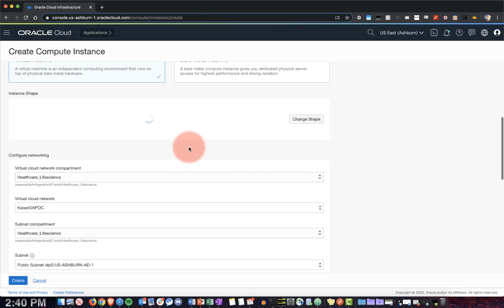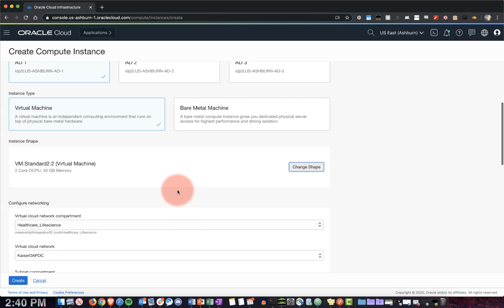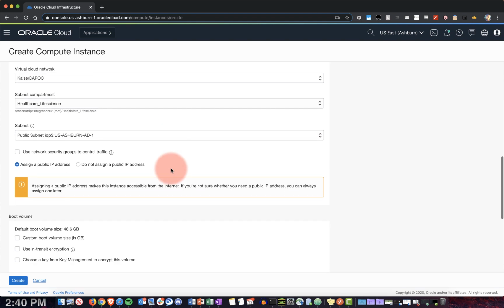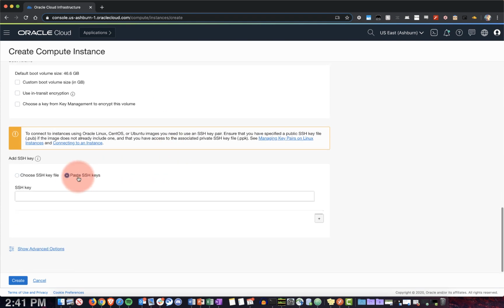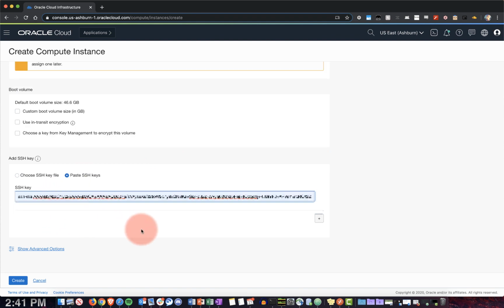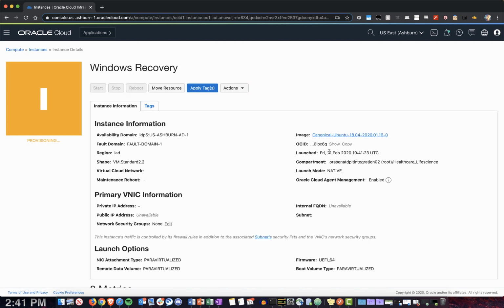Next we have to select a shape. I am just picking this one because this is what my tenancy allows me. I paste an SSH key in and we should be good. We can just create it. Alright, so we'll let this provision.